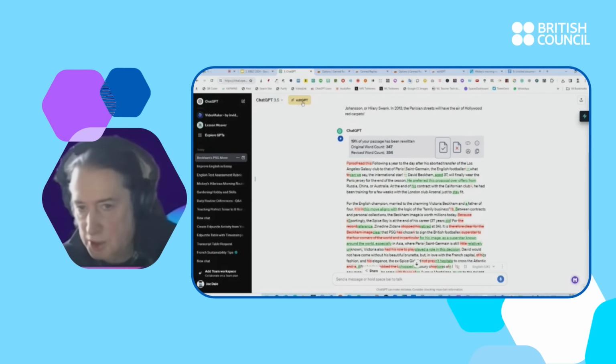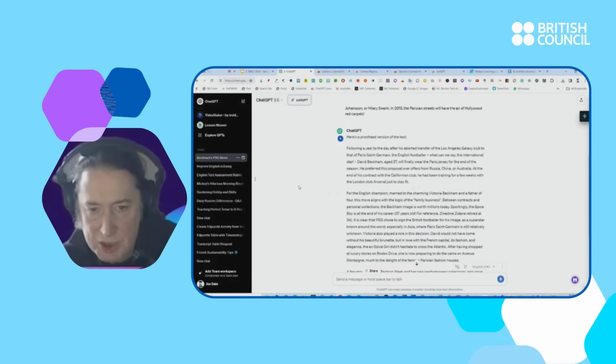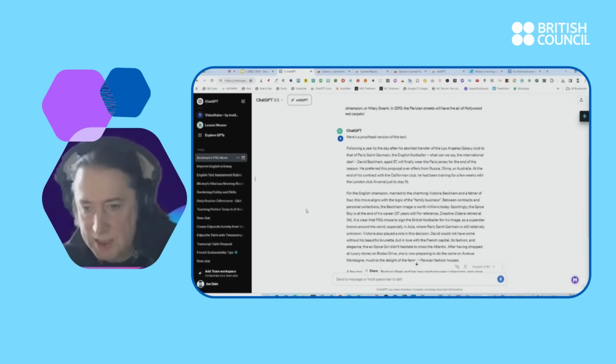I'm not suggesting that the students just put this in and just change it all and don't understand why it is that ChatGPT is saying one phrase is better than another. But if you were to do it as a learning experience, as a whole class activity, it could be very, very useful.